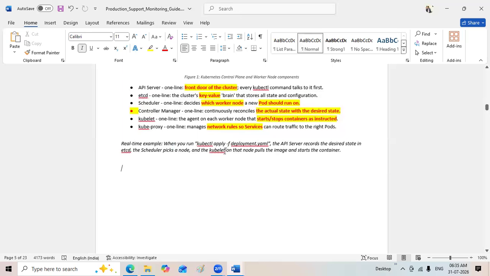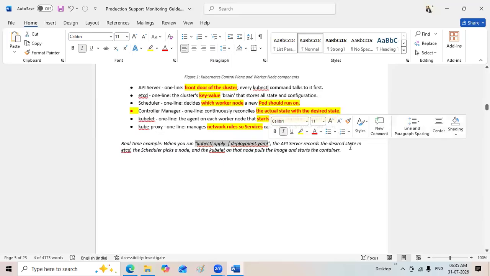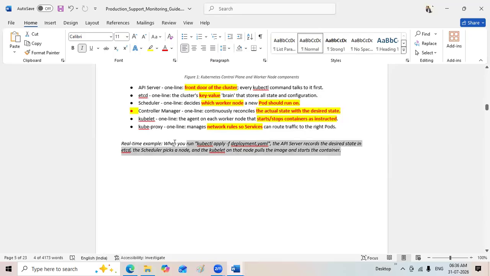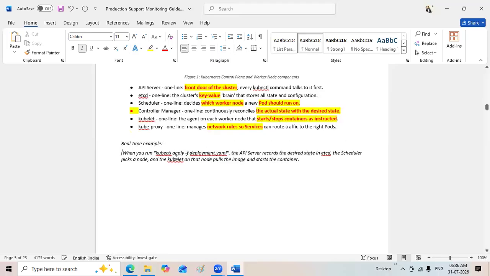When you run kubectl apply -f, this is a command for actual deployments. The API server records the desired state in etcd. The scheduler picks a node, and the kubelet on that node pulls the image and starts the container. This is what actually happens when you run these kubectl commands. In my previous videos, I've done the lab and everything. Now I'm giving you just a walkthrough so that it will be helpful from an interview preparation point of view.